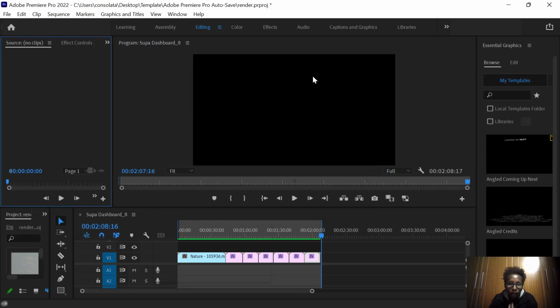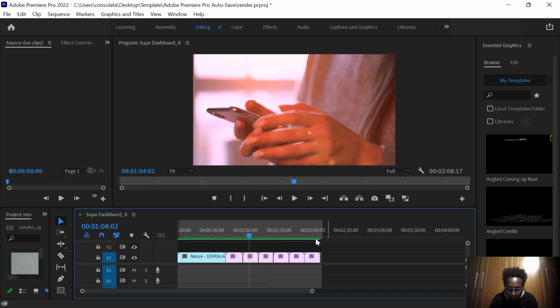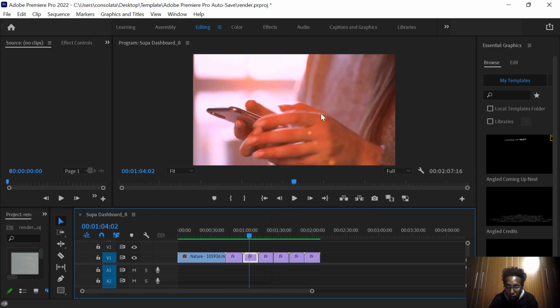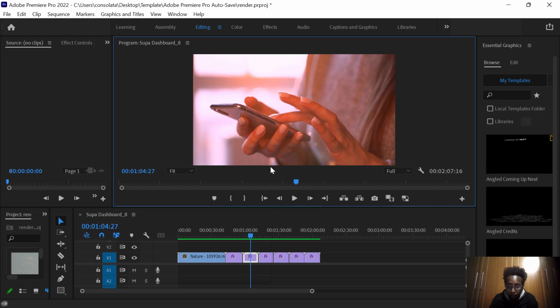So once it finishes rendering, you'll see the bar on the top will change from red to green. Green means it's rendered, yellow means the playback will be smoother, and red means it won't be smooth once you play your video, the playback. So let's see how long it will take to render once you use this smart rendering technique.